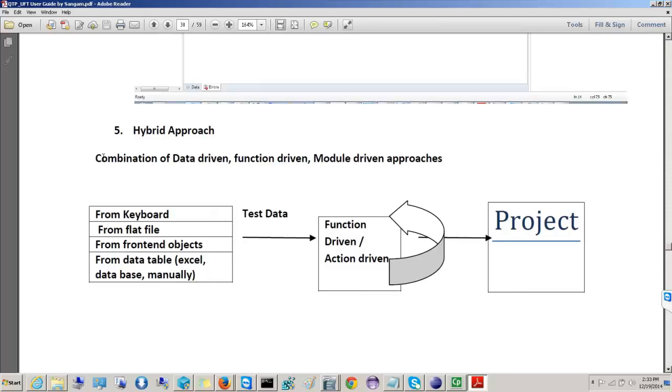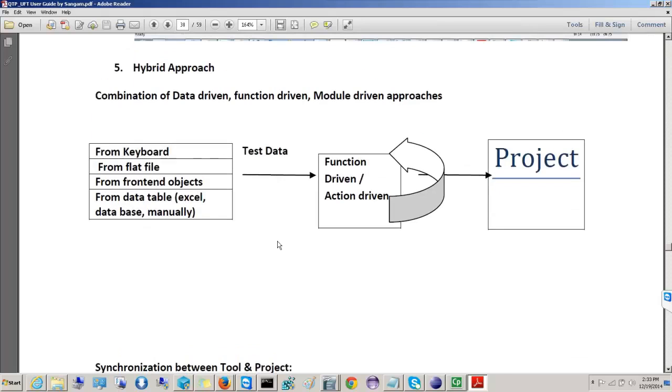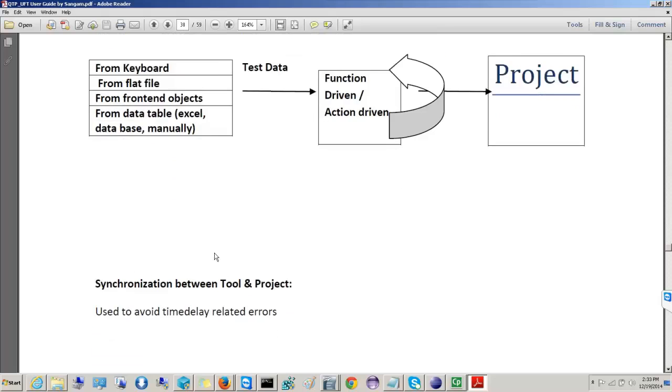It's a mixture of data driven, function driven, and model driven, basically. So this is how you decide what to use where, and that will be defined in the framework, so that you or your automation test lead will do it, and you just follow the framework.